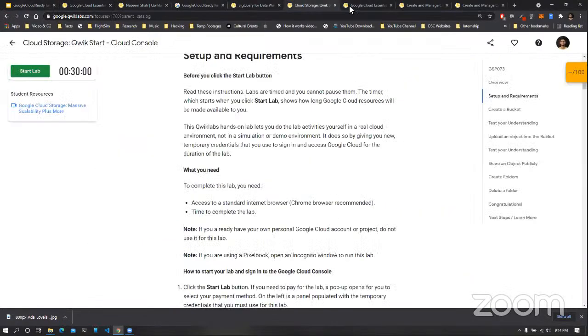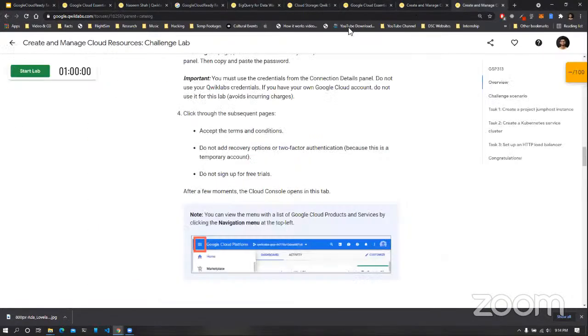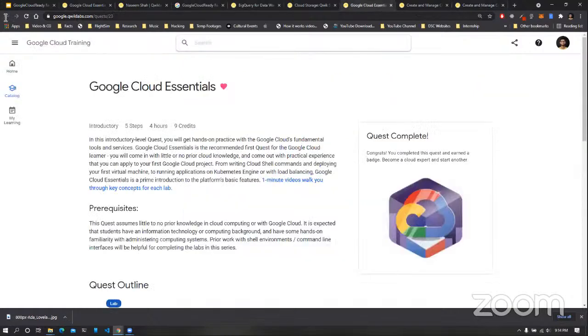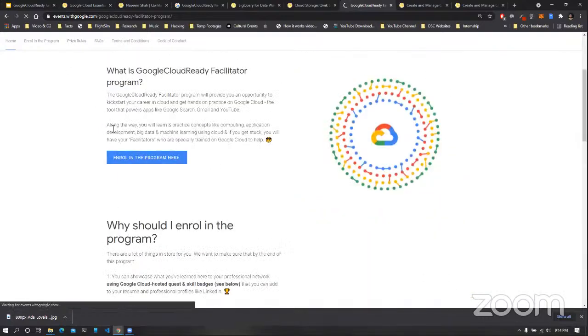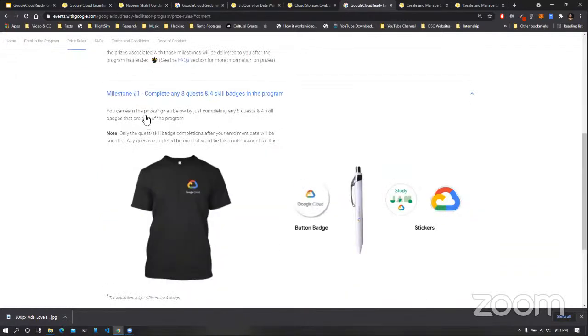So I had mentioned that, where is that? Just a minute, I'll take that website again. So if you come back here, you can see that we have milestones, right? Milestones, prize rules. If you go back here and see, if you finish 8 quests and 4 skill badges, you will get this, right?